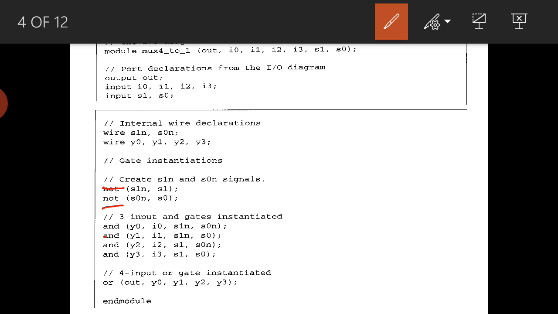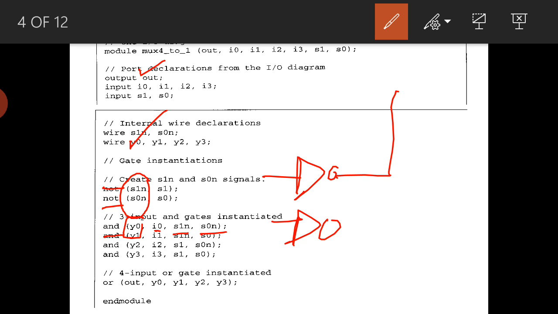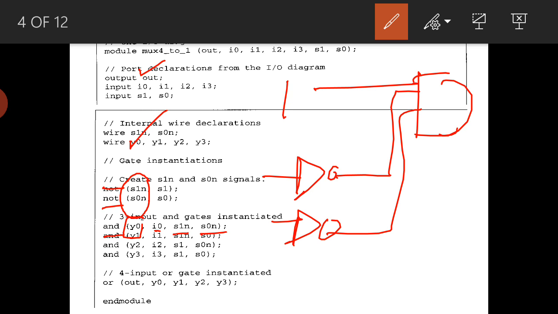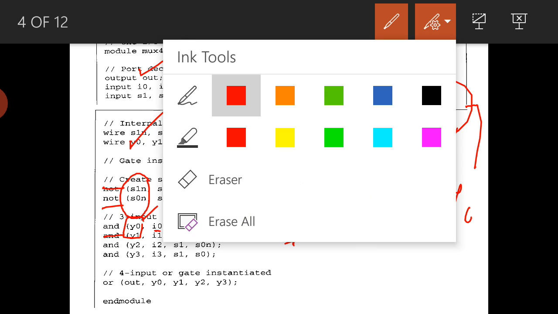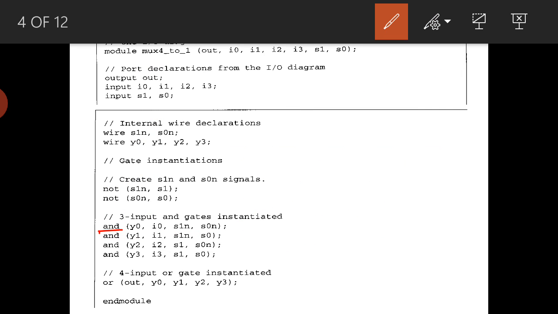Then the first AND gate: Y0 is the output, that is an intermediate signal. The inputs are I0, that is from the main input, and S1n and S0n. Whatever outputs are generated by the NOT gates are connected to the AND gate here. The output of this is Y0, so Y0 we need to write first, then the inputs, that is I0, S0n and S1n. This is how we need to instantiate the first AND gate, and similarly the second, third and fourth. These are the outputs and these are the inputs.